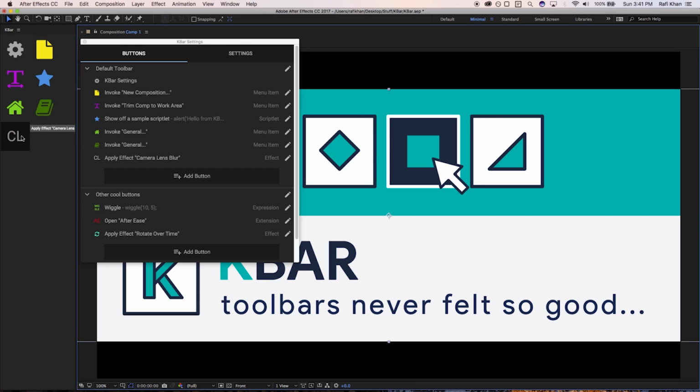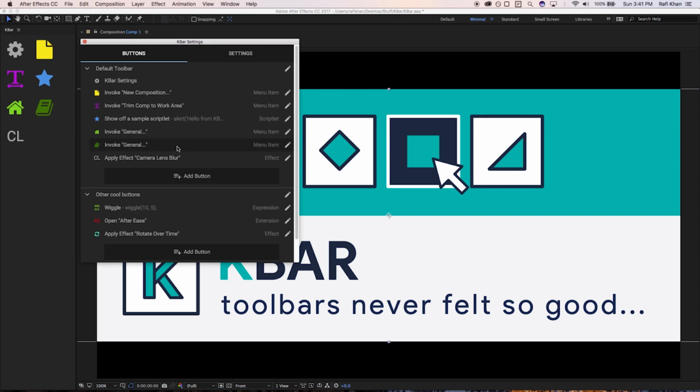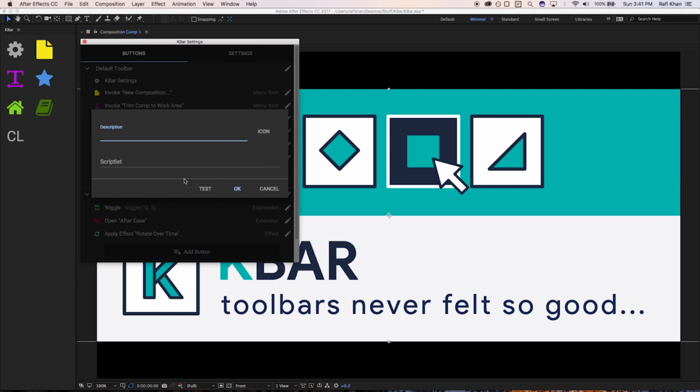For you scripters and expression authors out there, I have some useful features for you too. When adding an expression, or in this case a scriptlet, you can test it with KBar as you author it with the test button. Take a look.